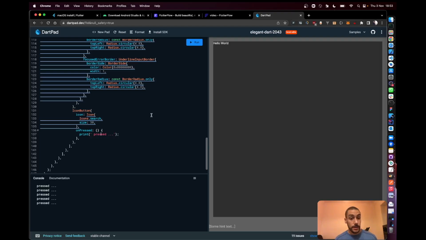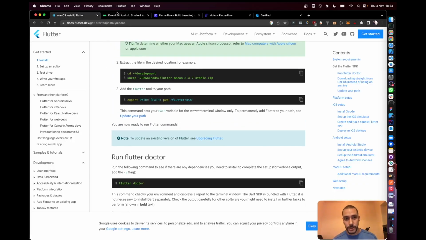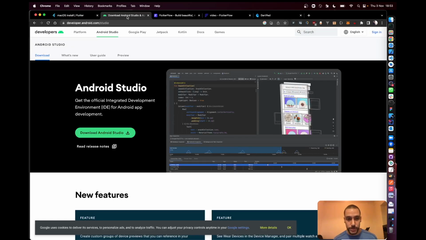And you can learn and see if you like how Flutter works. And when you are convinced, you can follow the normal steps to come here and install Flutter on your machine, run Flutter Doctor, and go to Android Studio.